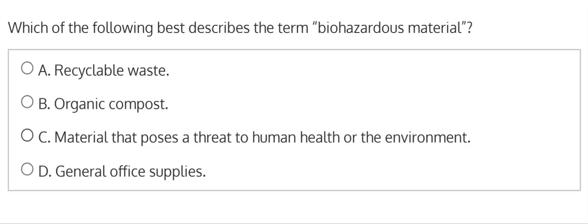Which of the following best describes the term biohazardous material? To give you a hint, if you've ever seen in an office these red bags that say biohazard on them, maybe that could give you a clue as to why you are using it. So option A says recyclable waste.